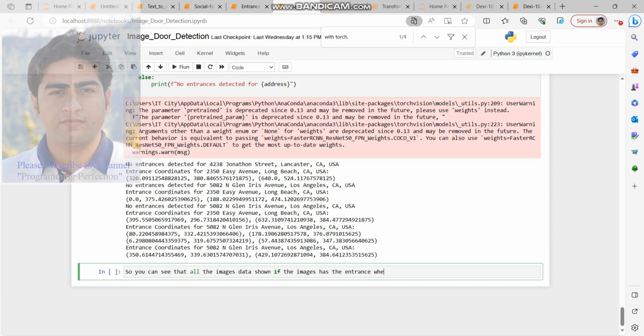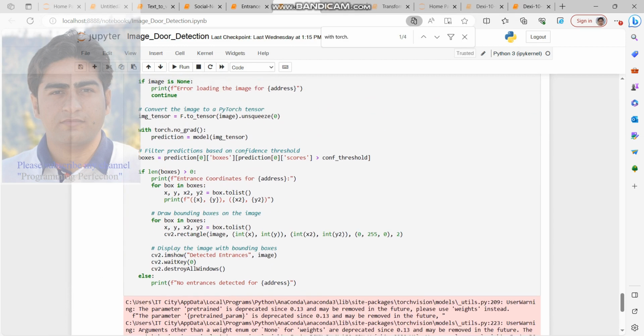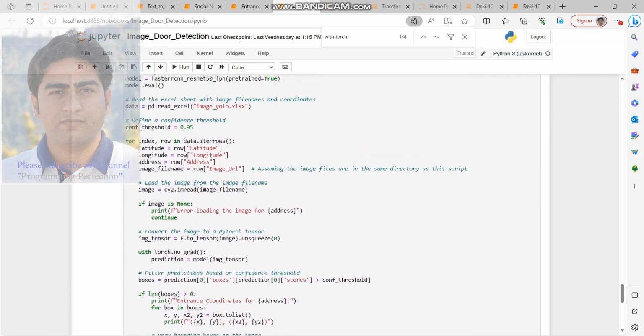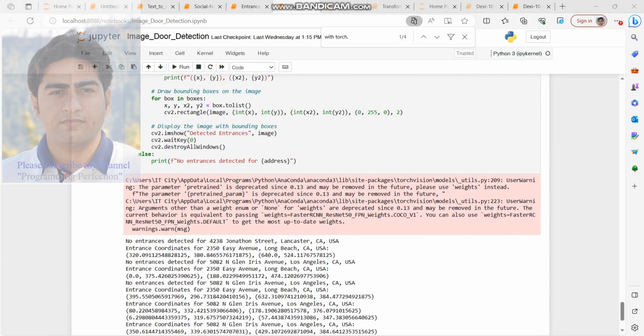Display the image with bounding boxes. cv2.imshow, detected entrances, image. cv2.waitKey, 0. cv2.destroyAllWindows. You display the image with bounding boxes using OpenCV cv2.imshow. Else, print f no entrance.